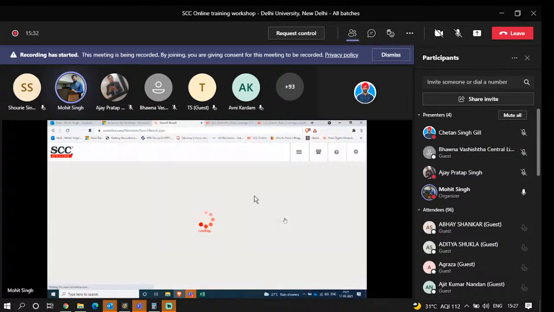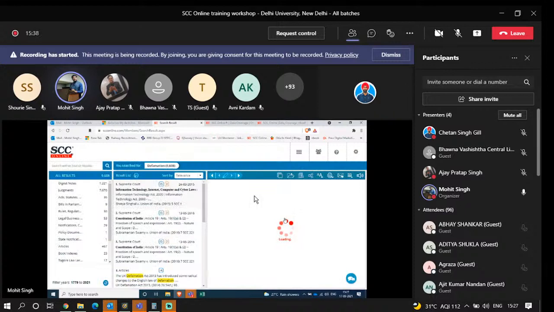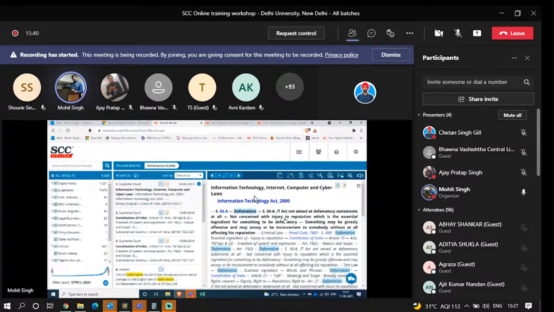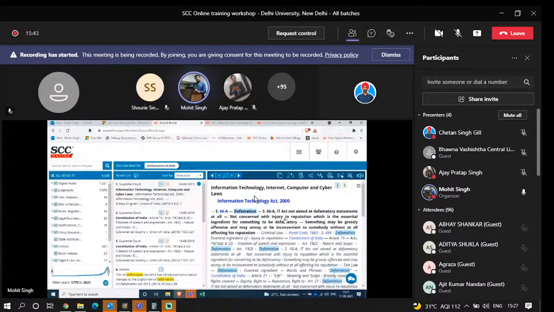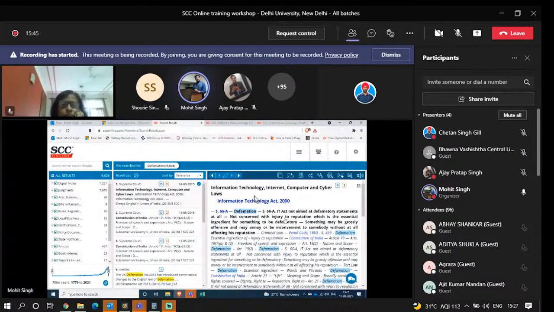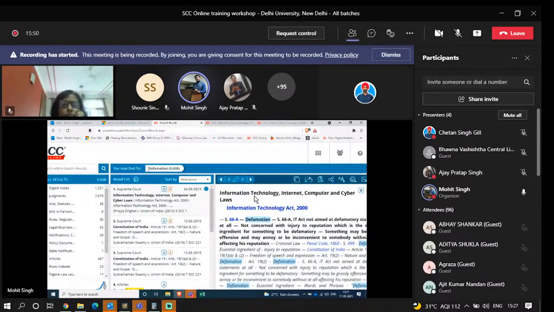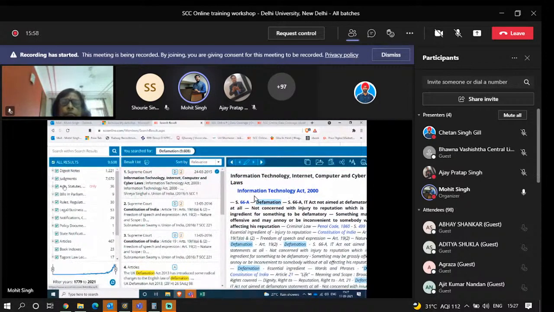Now this word would be searched in the entire database of SCC Online, that is 4.4 million documents. The best matches, all the documents which contain the word defamation, would be on my screen. The software has given me 9,000 results. These 9,000 results are coming in from different categories: digest notes, judgments, acts, bills.